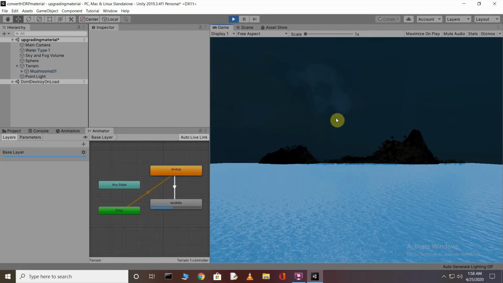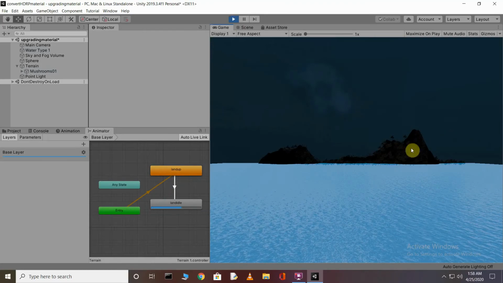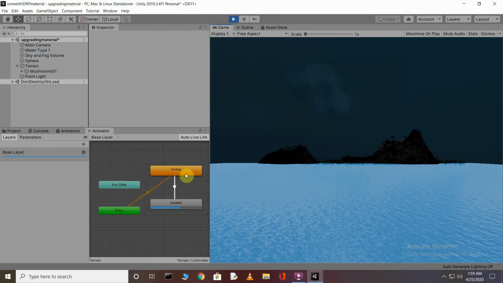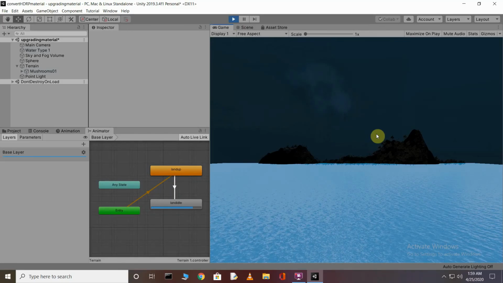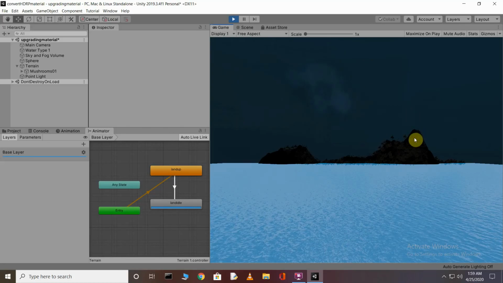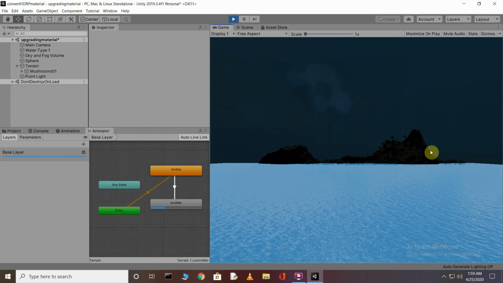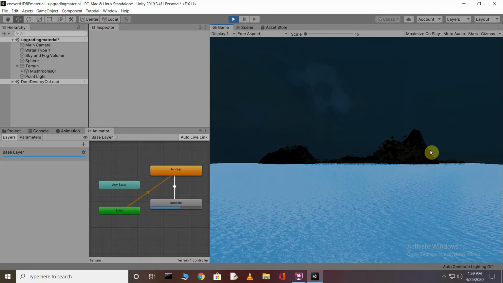Here you can see our dark land come up. Here you can see in the animator, first it goes to the land up animation, then it will go to the land idle. So here it is. If you want, you can add some rainstorm or make some light on the land or add some music.